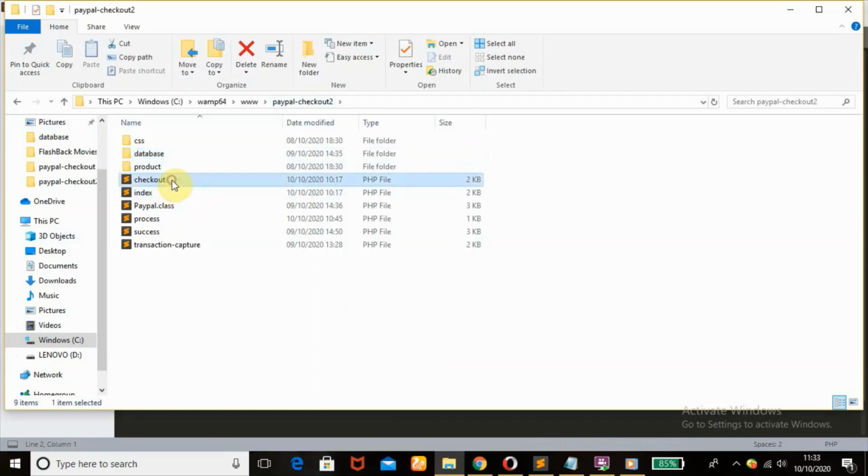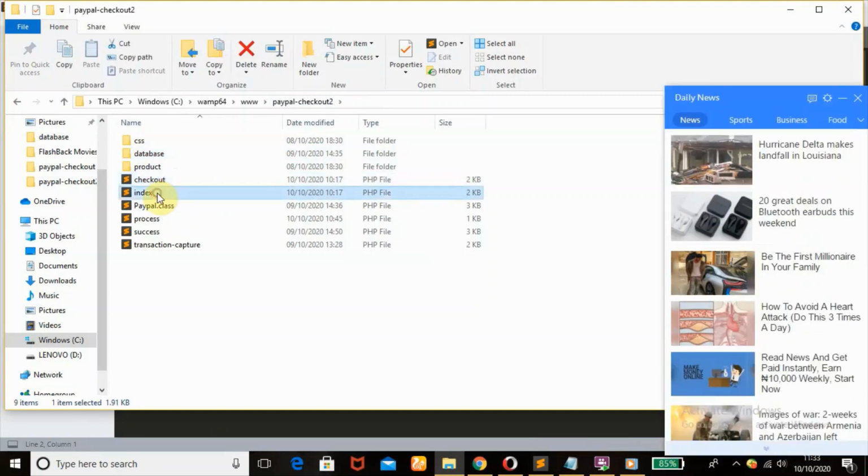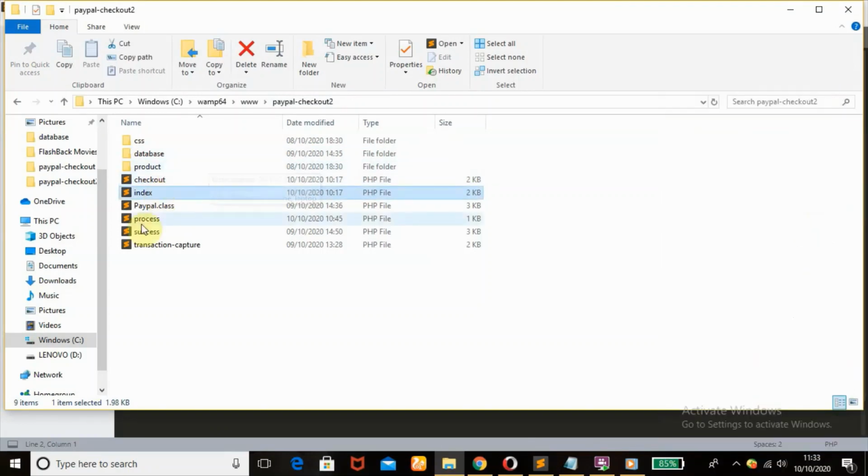This is my checkout.php file. This is where I'll be rendering the PayPal checkout payment button. My index.php file is where I will be listing the different products that are out for sale on the website, because this is more like a shopping site.